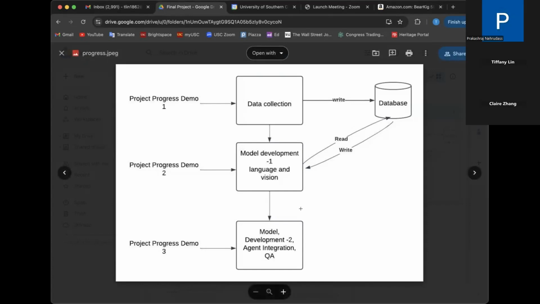And as you can see from this picture, which is the progress that we planned out to do. For this first video, we're going to show you how we collected our data and wrote it to our database. And now Raj will explain the code we use to get the data and then write it to the database.